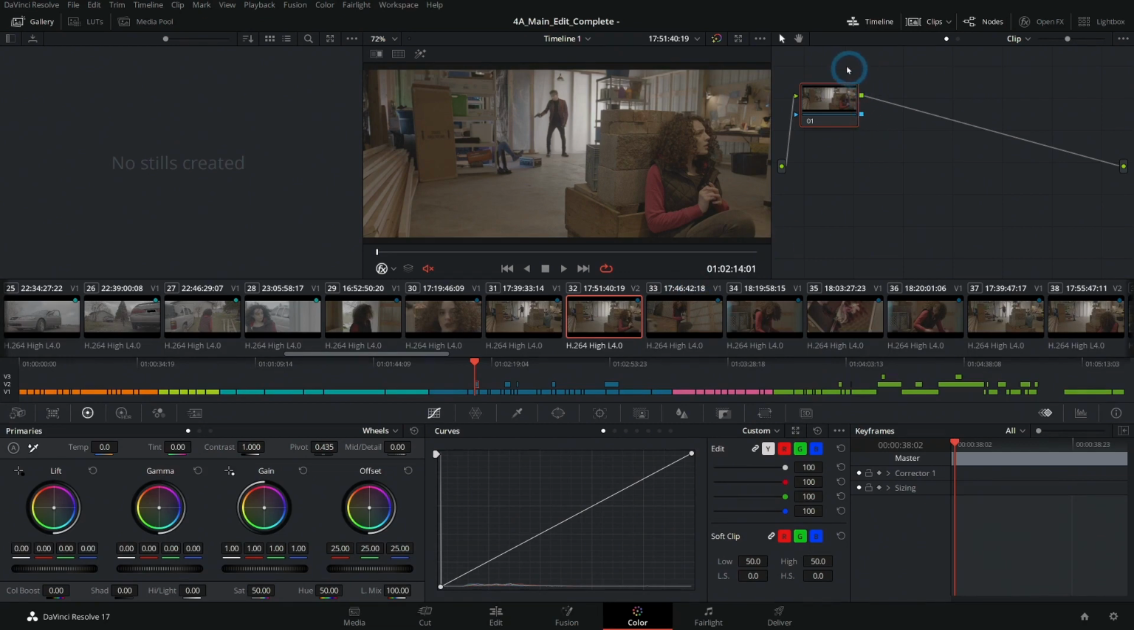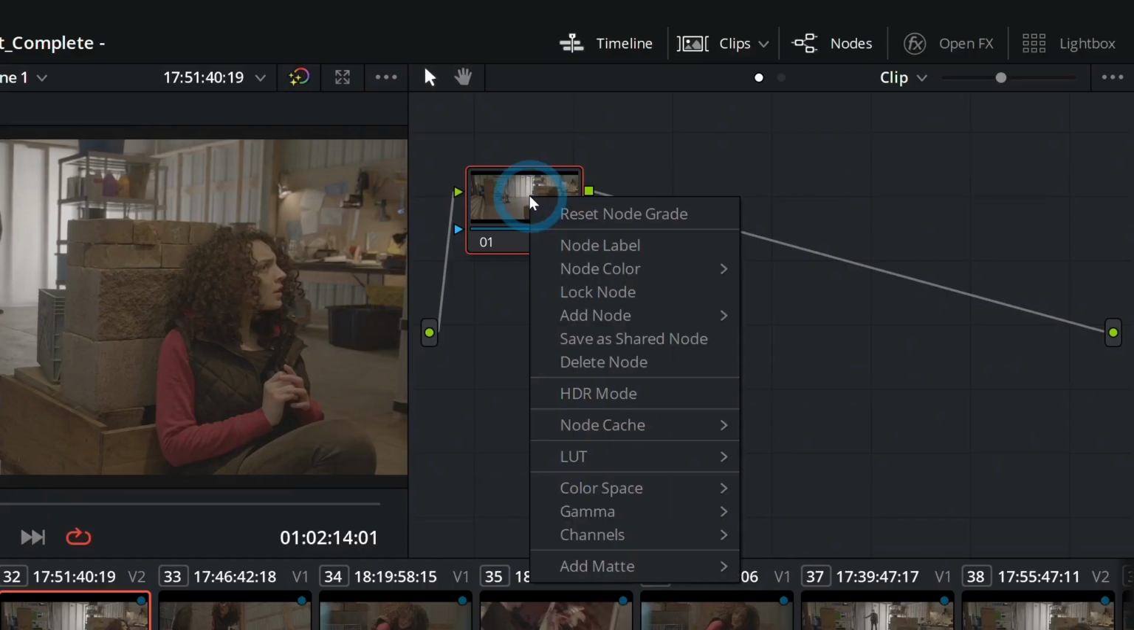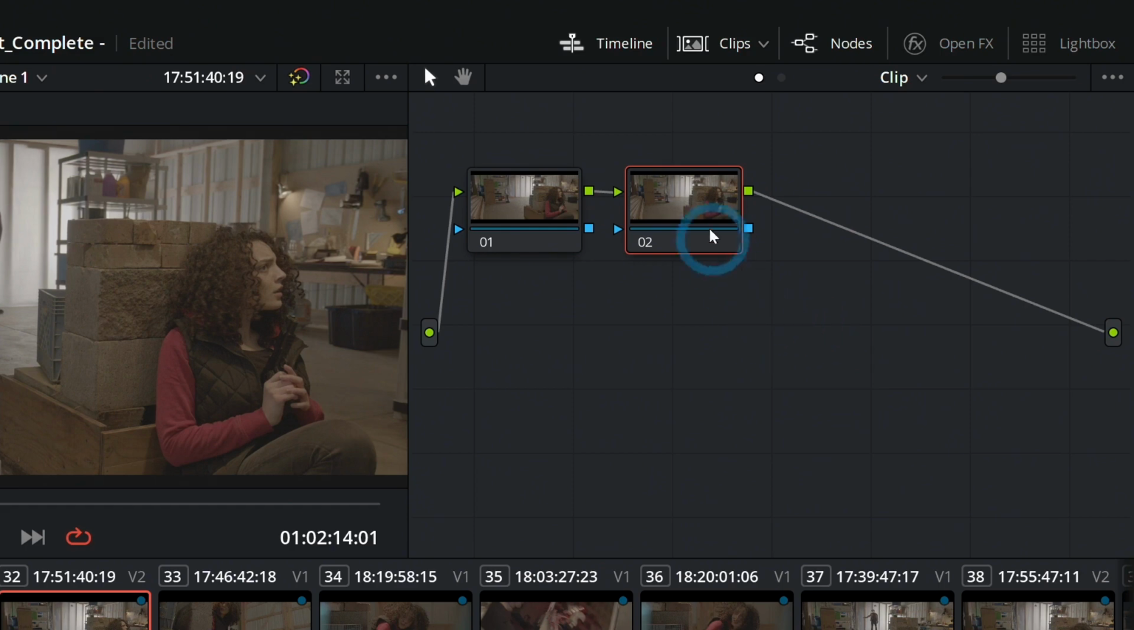The first thing that we're going to do up here in the nodes, you can select any of these clips, just select one of these clips down here, click on any of these thumbnails. What we're going to do is right click on this top node right here and say add node, add serial. That's the first step. This serial node is going to have an effect on it.